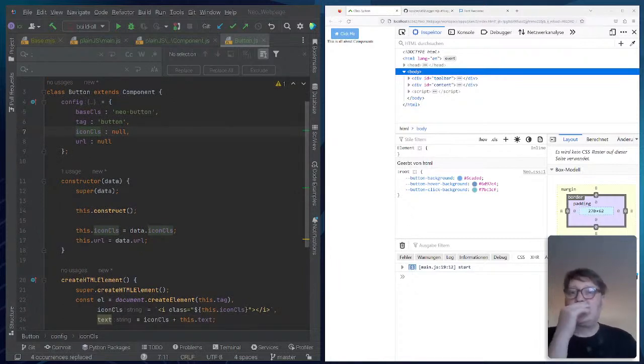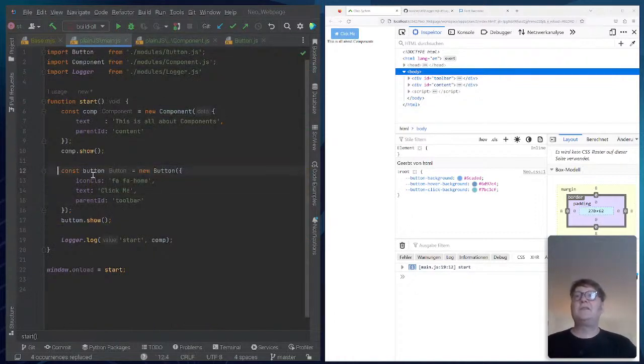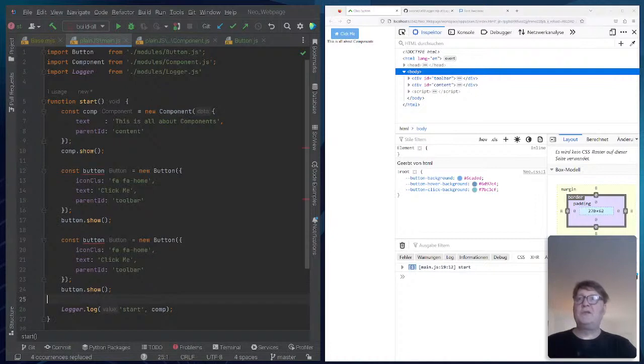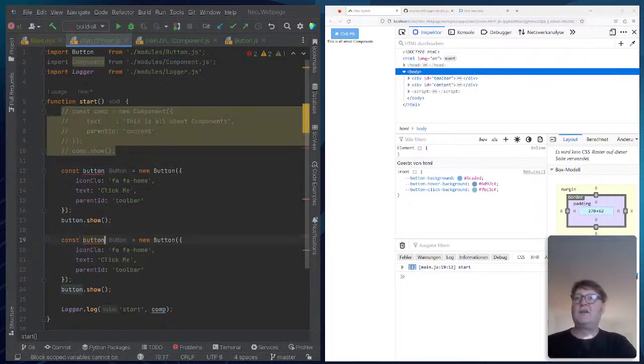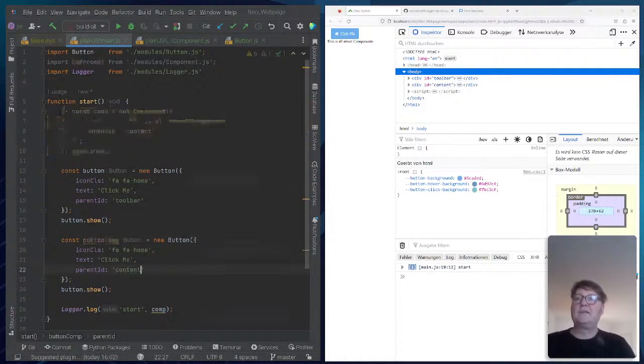Now, what did we do here? We just created a component. If we want to create a new button, let's go for that. Let's just say in here, I want a completely different button, and I want this to show up in the component part. So let's remove this for a second and just add a new button. Const button for the component part. I want content in here.